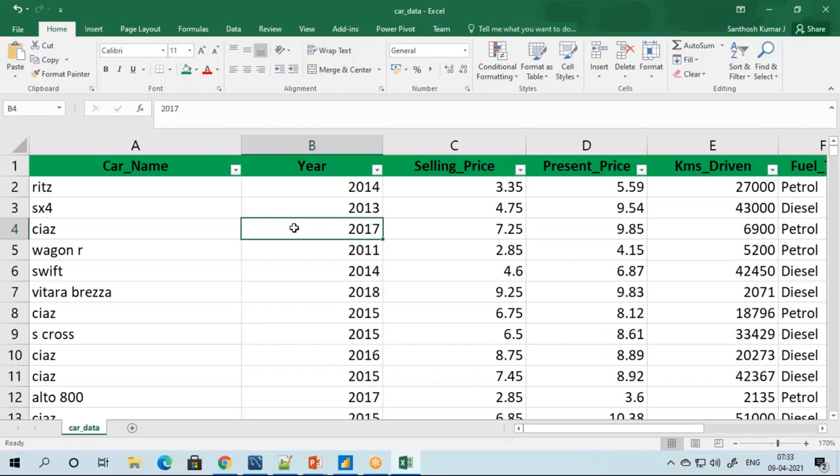So what I was telling is the maximum data that can be imported to MySQL from a CSV file, it supports only 1 million. 1 million is 10 lakhs.